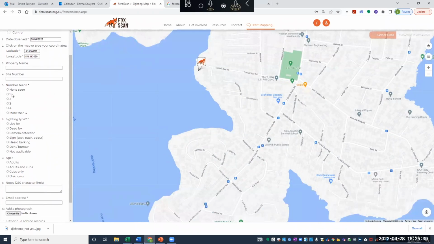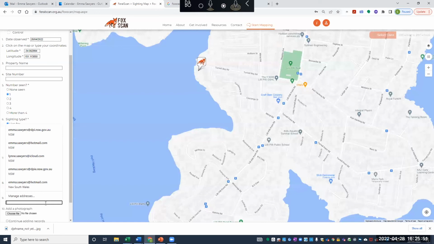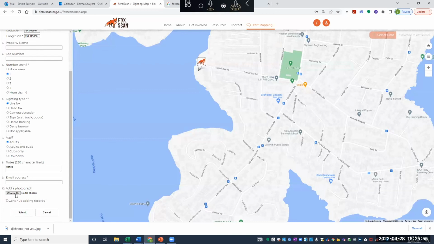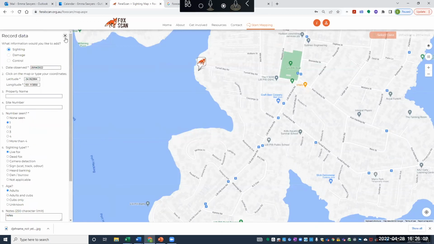Fill in the form. I've seen a fox. It was alive and it was an adult. If you have some notes, you can fill them in here. Enter your email address. If you have a photo, click to upload the photo and then click submit. I won't hit submit tonight, but that will just upload that record if I did. So I'll just get out of that.